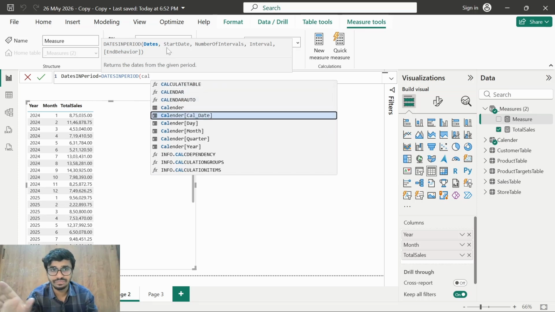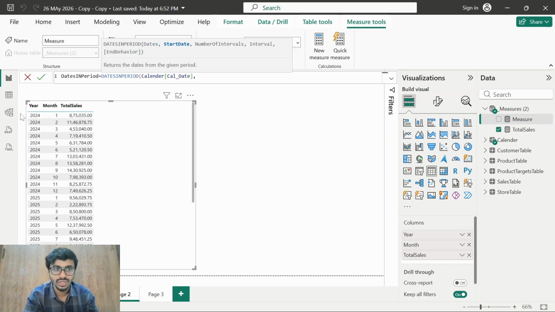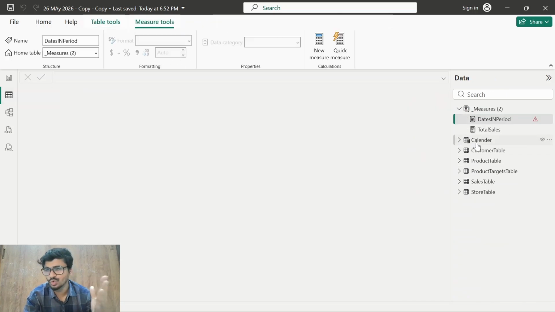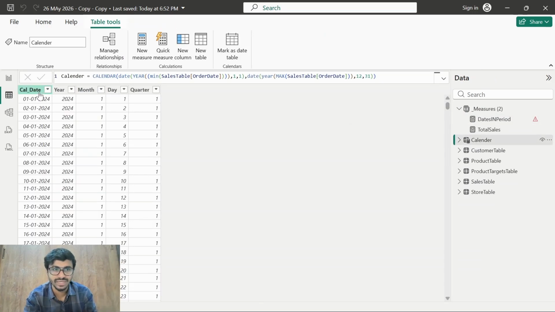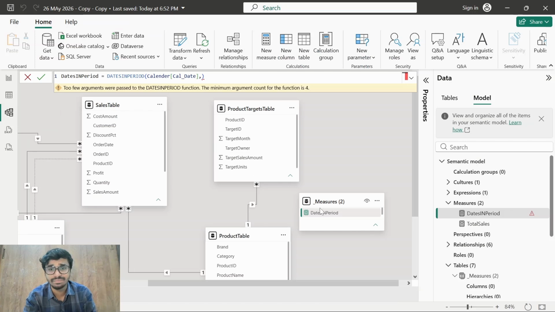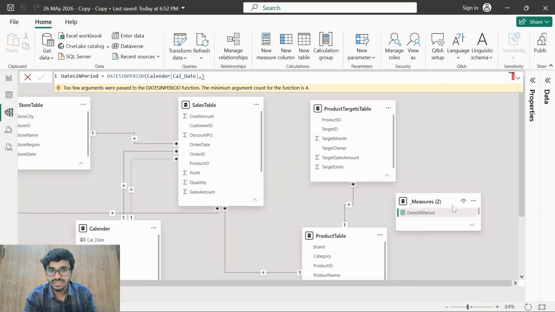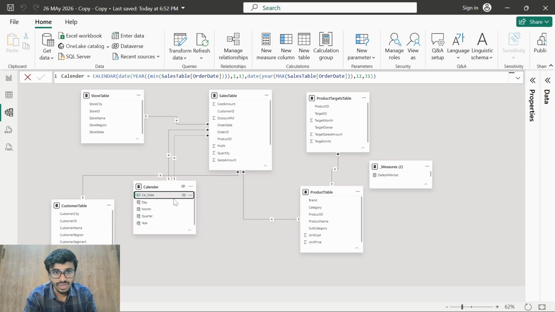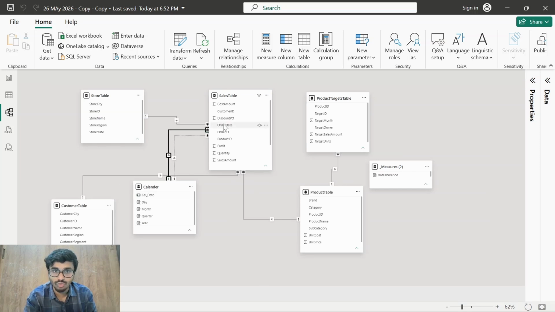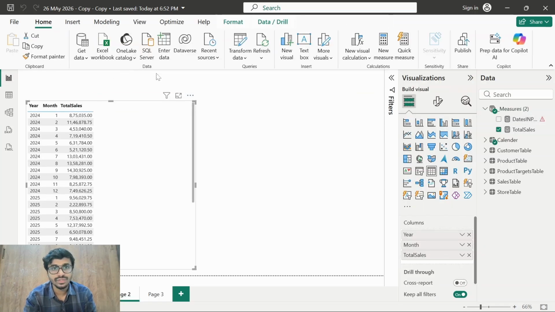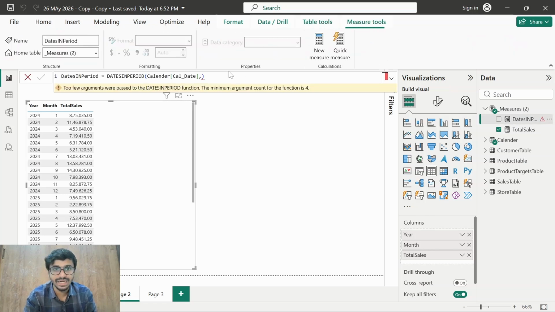As I said, this is a calendar table created and from that table I am picking up this value. Just in case you're not sure, I will show you the calendar table created, though I have already explained this in my previous videos, the calendar_date. So this is the date that we will be using, and as I already told multiple times, we need to make sure that this calendar table is connected to the sales table. So for this particular data model, as we can see, calendar date is connected to order date. All right, so that is why I have taken cal_date. That will be my first argument.